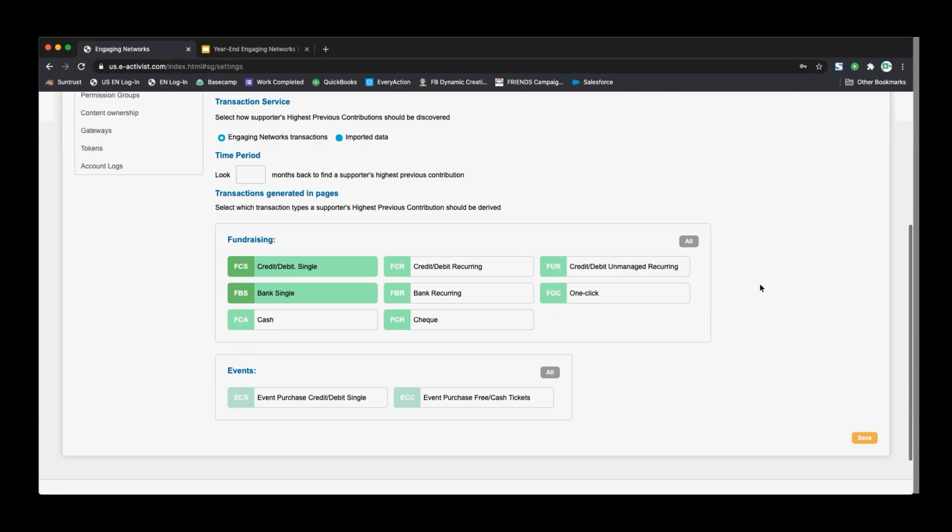If you're using Engaging Networks transactions, you can look back at a certain number of months. So if you only want to look back at the last 12 months or maybe 24 months, you can set that here and then choose what kind of transactions you want to be considered. So single gifts, recurring gifts, whatever you want. You can choose those here. You can also use events, OneClick.